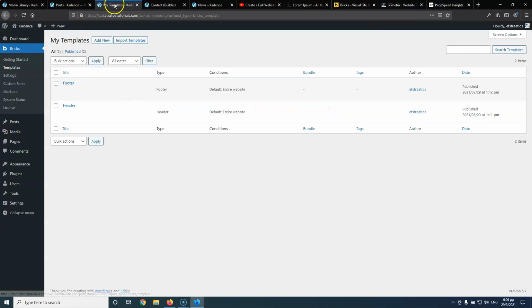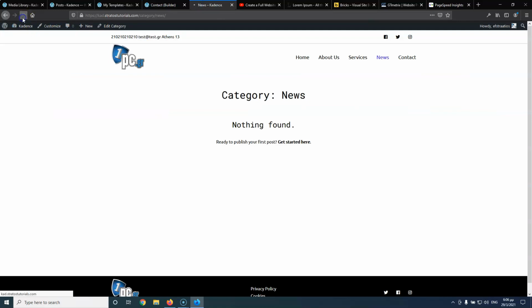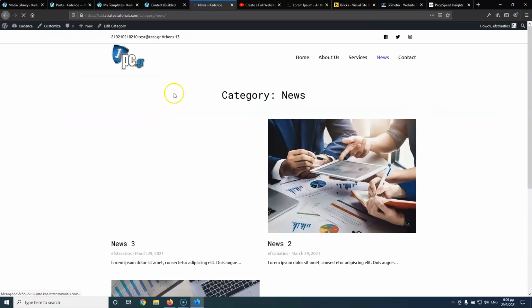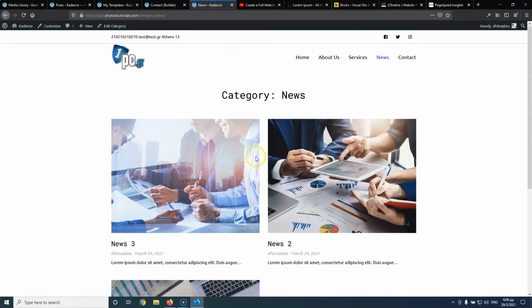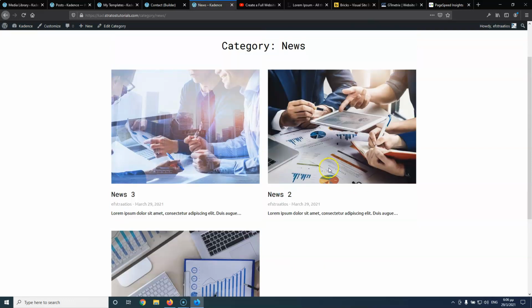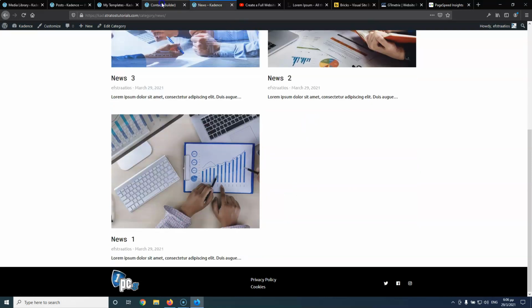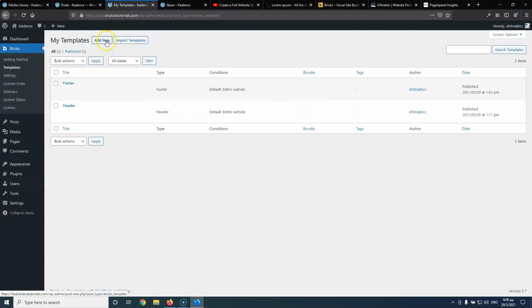and here let's go and refresh the news. And this is how it looks at the moment. This is the default archive page. Okay, let's go and close that. Let's go to the templates. Let's go and add a new template.